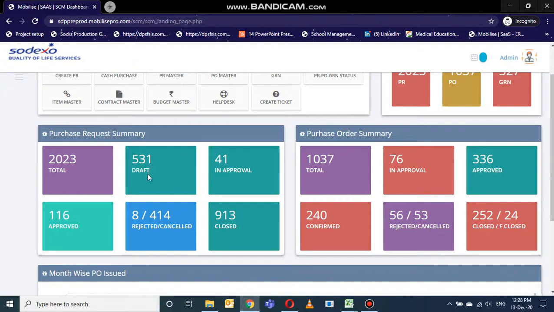531 are in draft status, 41 are in approval status. This means they are yet to be approved by the approver. 116 PRs have been approved by the approver. 8 of them are rejected, 414 are cancelled, and 913 PRs are in closed status. When a PR is in closed status, it means that a PO has been generated for that given PR, right? So 913 PRs have been converted into a PO.